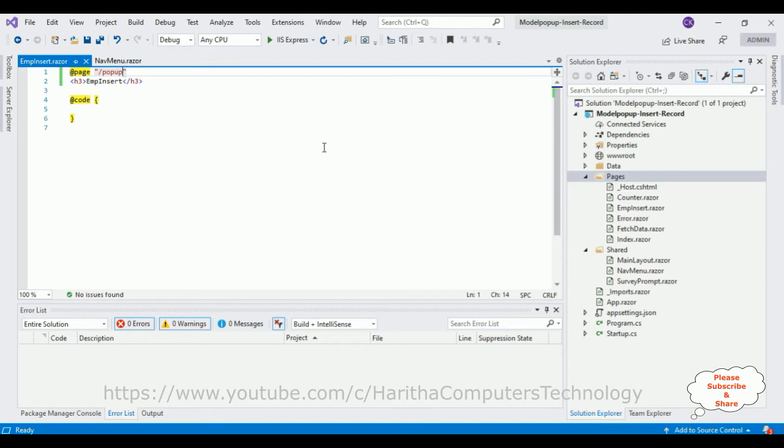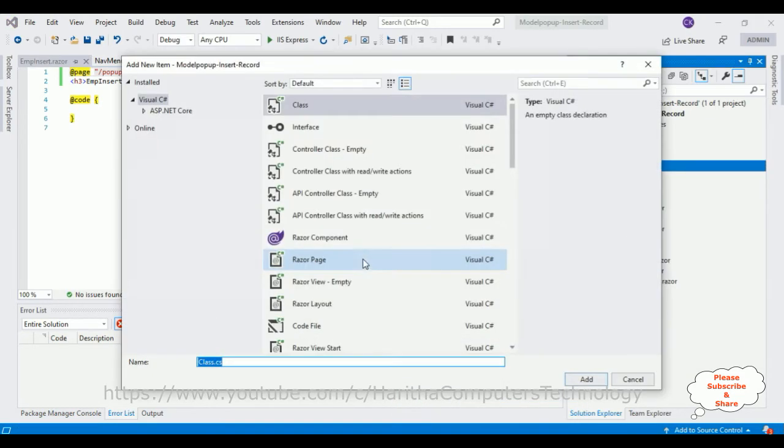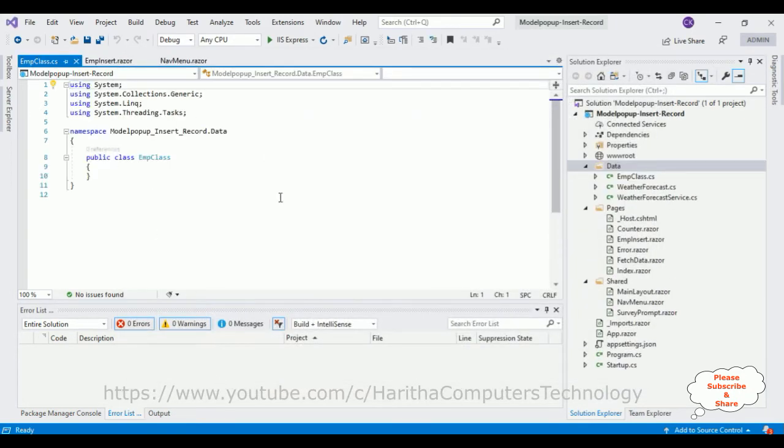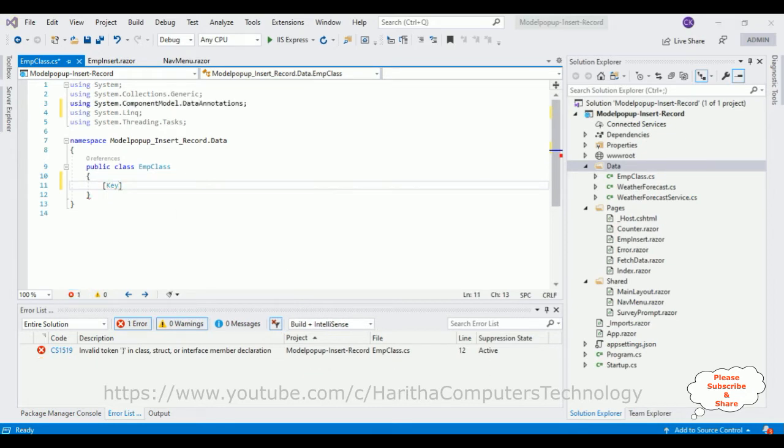Now we'll create one class in this data folder. So select the data folder, right click the mouse, add, go to class, and let's give the class name as Emp class. And here we got our Emp class. Now this Emp class contains only the properties, which is simply a POCO class. So let's add the properties. Before that we have to add the key, because we are using auto generate column EmpId key. And also when we add the key attribute, we require using System.ComponentModel.DataAnnotations.